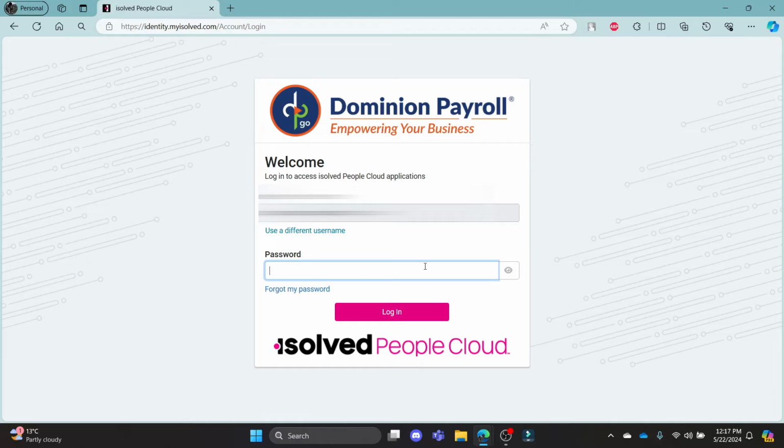The next step is to write down your password in this second box. After you write down your password, make sure to look at it by clicking on this eye icon. Then the third step is to click Login. This way you can successfully log into your Dominion Payroll account.